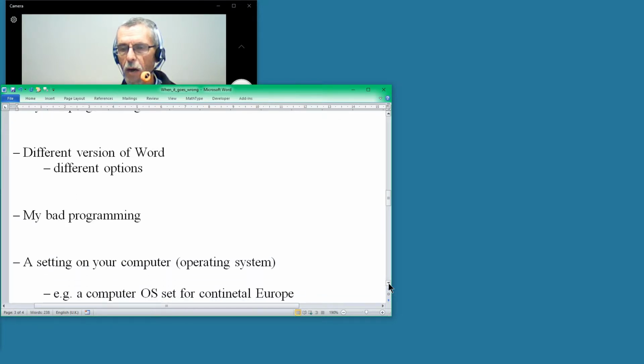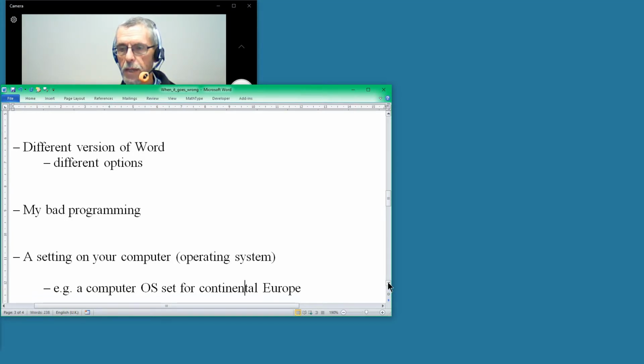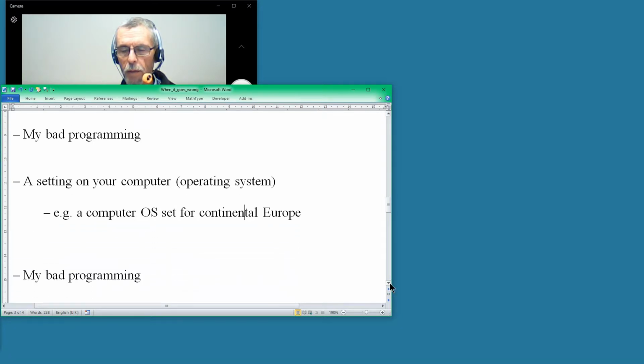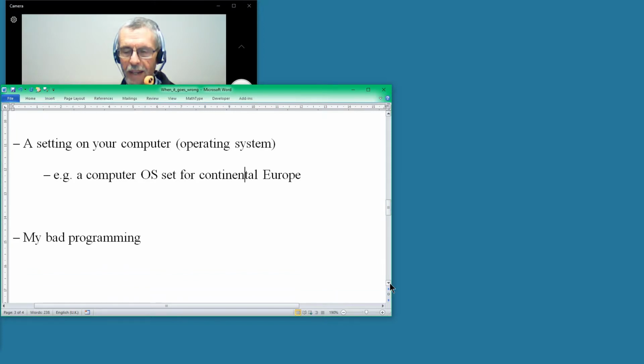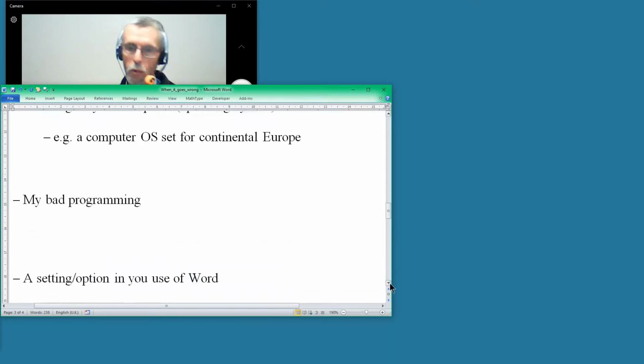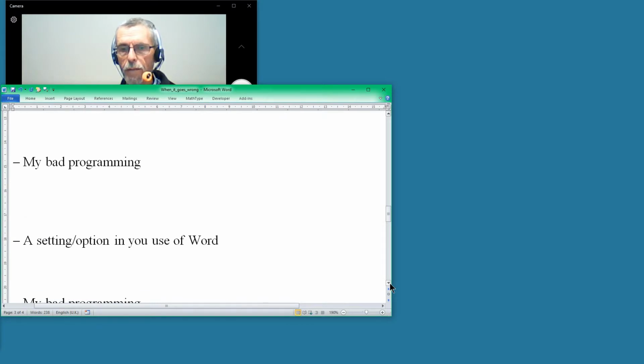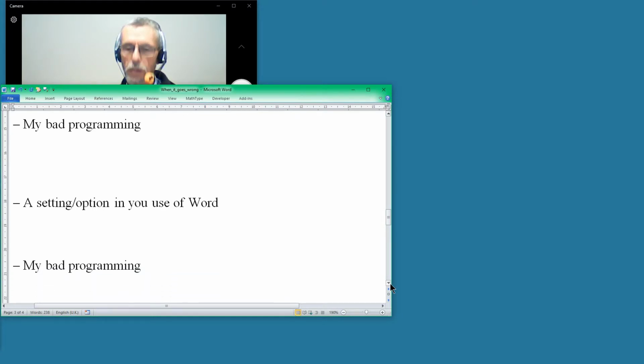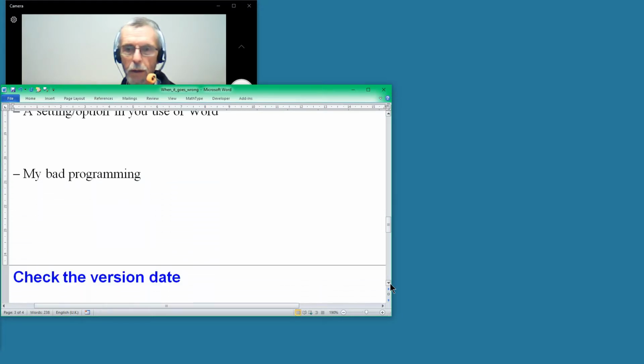Maybe there's a setting on your computer, the operating system setting. There are some macros that have been known to fail due to people in continental Europe having computers set up, the operating system set up for that. So that's something to check that may cause the problem. Well, I can help you to check that, if you know what I mean. Or it could be my bad programming. Maybe there's an option in how you use Word which is different from the way I use Word, so that might cause the error, or it might be my bad programming.